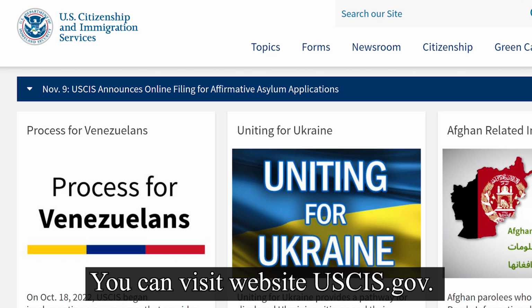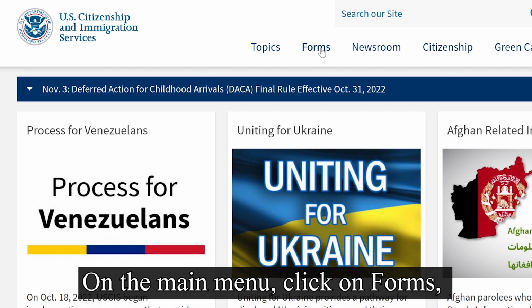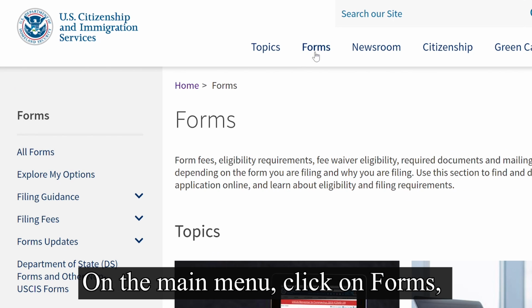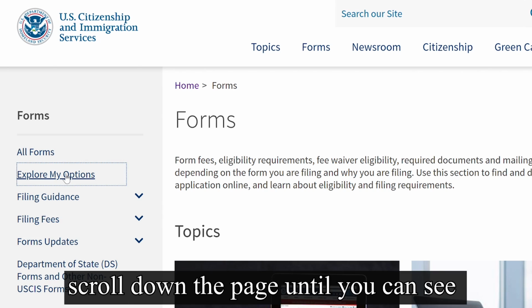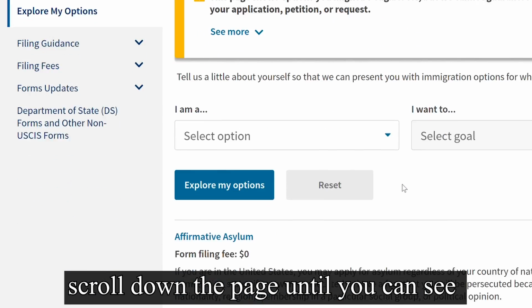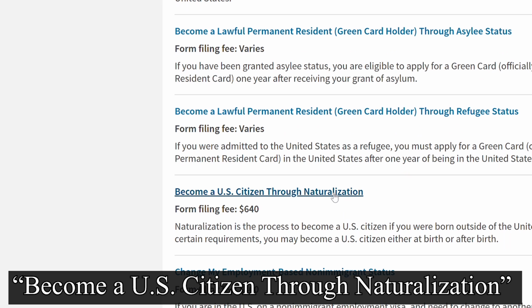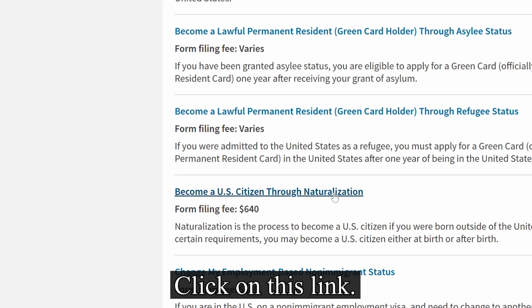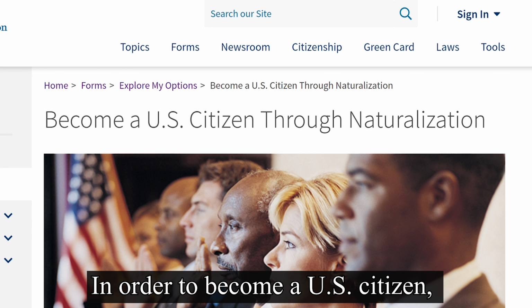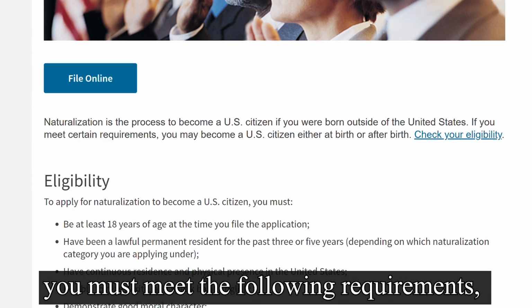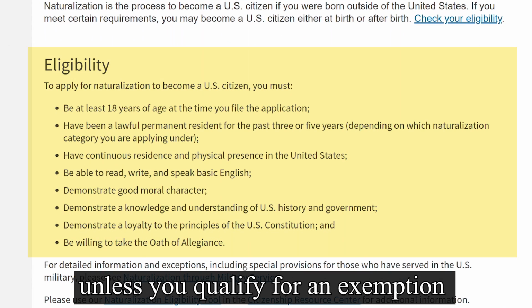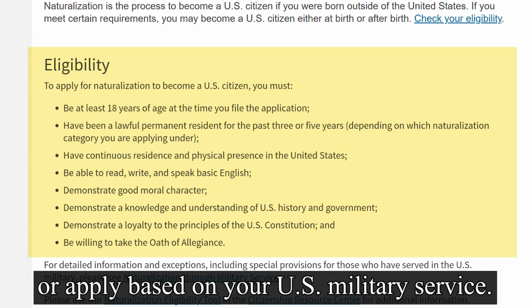You can visit the website uscis.gov. On the main menu, click on Forms and explore My Options. Scroll down the page until you can see Become a US citizen through naturalization. Click on this link. In order to become a US citizen, you must meet the following requirements, unless you qualify for an exemption or apply based on your US military service.